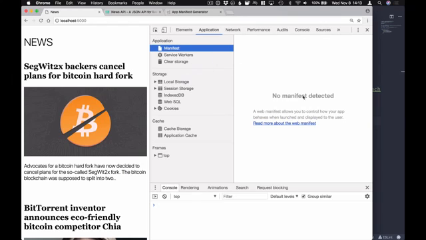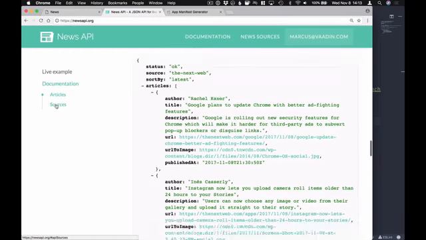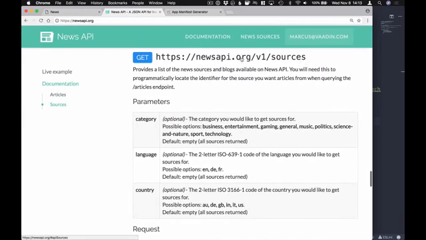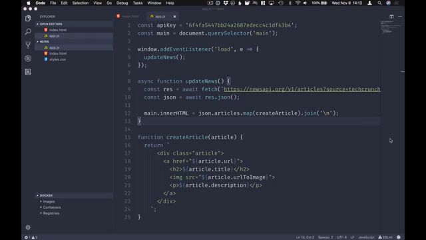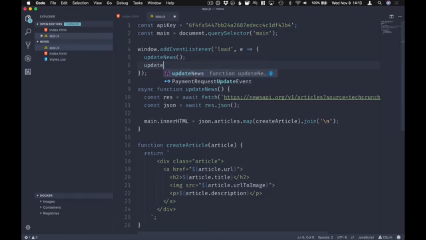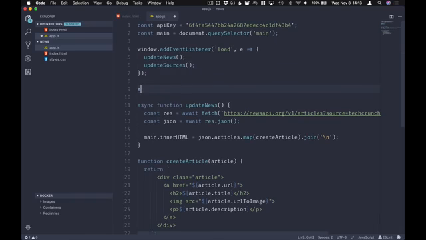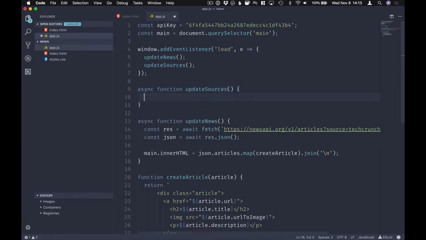One thing that we still want to do in order to complete the functionality of the application is add a little selector here where we can select which source we want to get our news from. The API here has another endpoint that we can call for that, just sources. So let's go ahead and do that. So we'll both update the news and update the sources. Again, create a new async function for this. Update sources. And here we're going to do pretty much exactly the same thing that we did for the news.